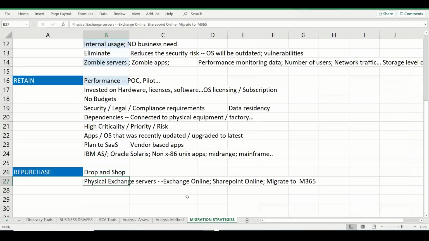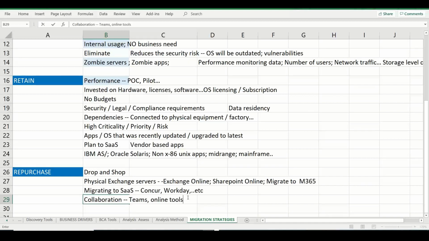Whatever we have on the premises, we'll drop it and then go and shop for a software as a service product, migrating to a software as a service product. See, most of the organizations are currently using Workday for HR management and Concur for travel and expense management. So a lot of different tools are being used, even for collaboration. Currently, people are using Teams or online tools, open source tools for storing documents and collaborating with the teams.